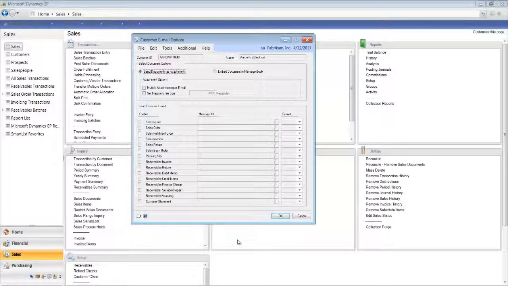This will open the Customer Email Options window, which is basically the same window that we just saw at the company level. So go ahead and mark to enable customer statements, and you'll see that the message ID and the format defaulted in. You can change the format of the attachment that you would like to receive on this customer, but for Word templates, we'll keep it as DOCX. Click OK to save your changes.